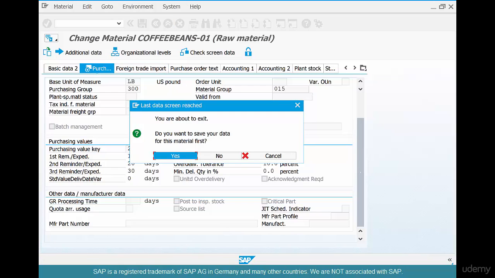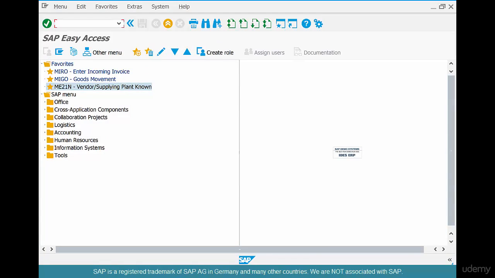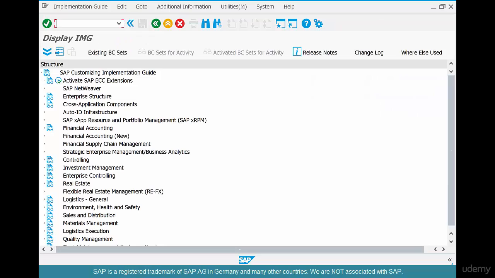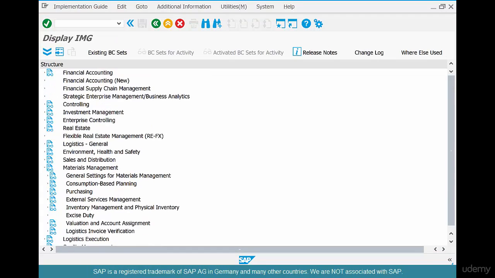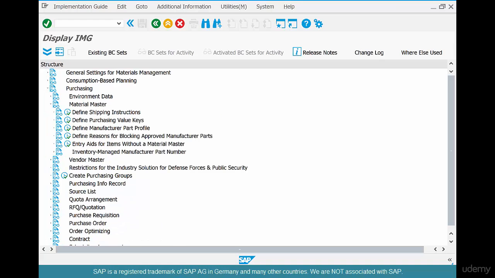Okay, purchase value key. You want to save it? Yes. So go back, go to SPRO, IMG, material management, purchasing, go to material master, purchasing value keys. Now, you don't have to really remember the path.